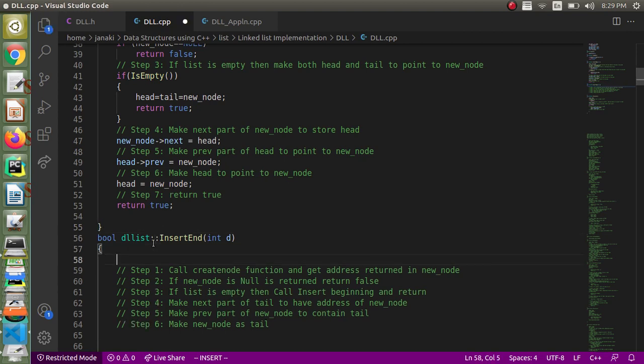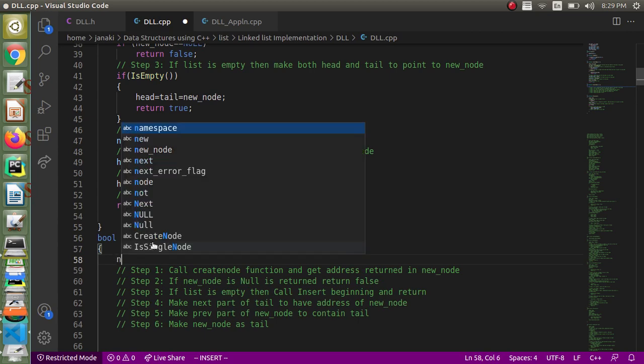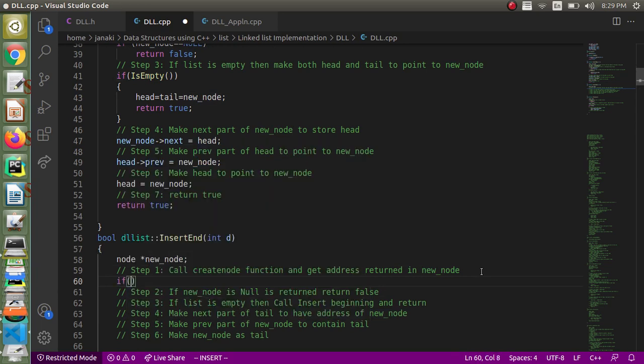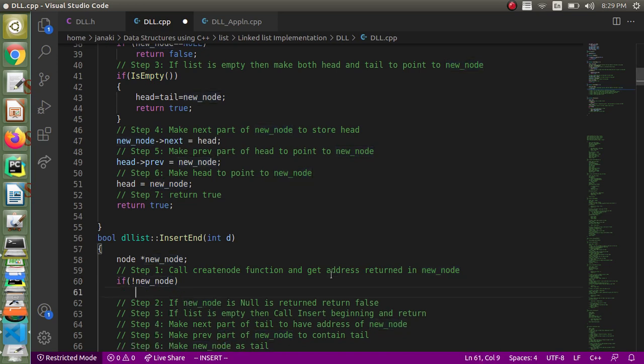And here is the insert end function. And yeah, we have to create a new node. We need a pointer for that. So let's declare the pointer node star new underscore node. And then we have to check if the new node is null. So let's do it. If new node is equal to null, or we can do it like this also, if not new node, since null is treated as false for pointers, not of false will become true. That is when new node is null.